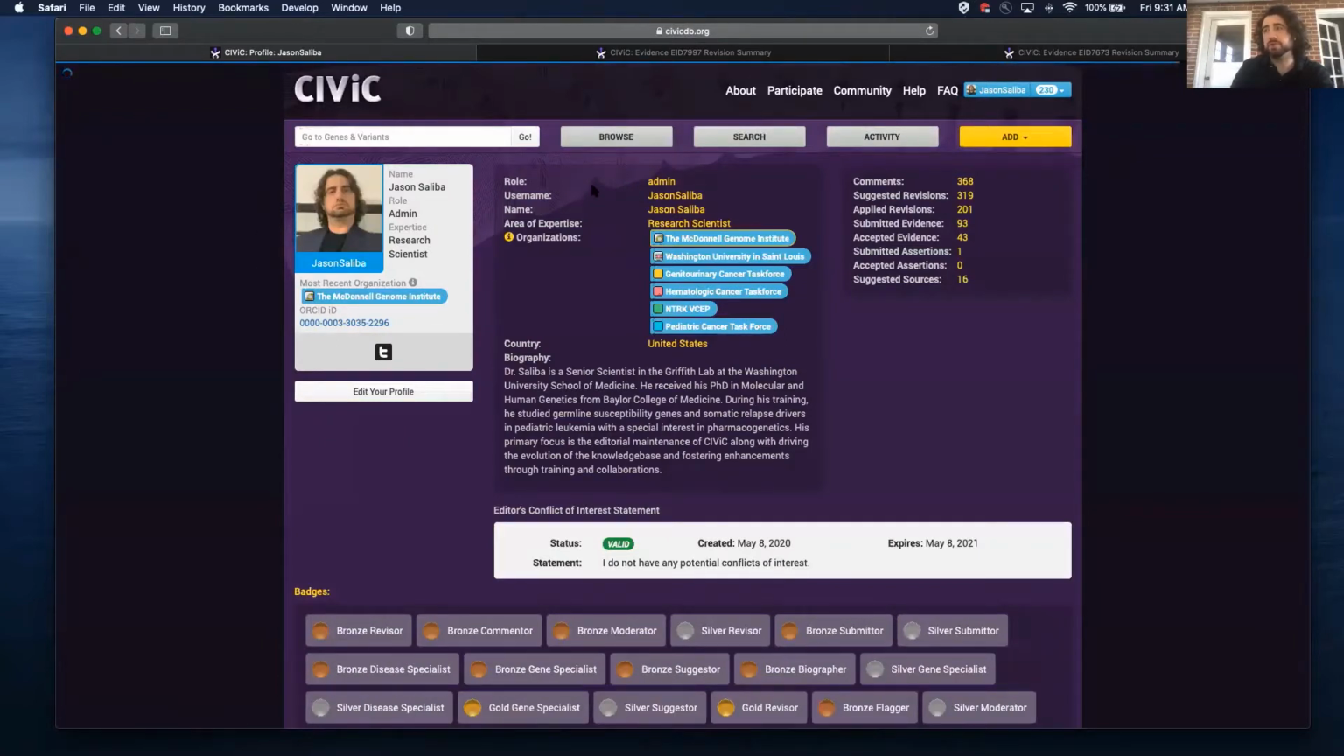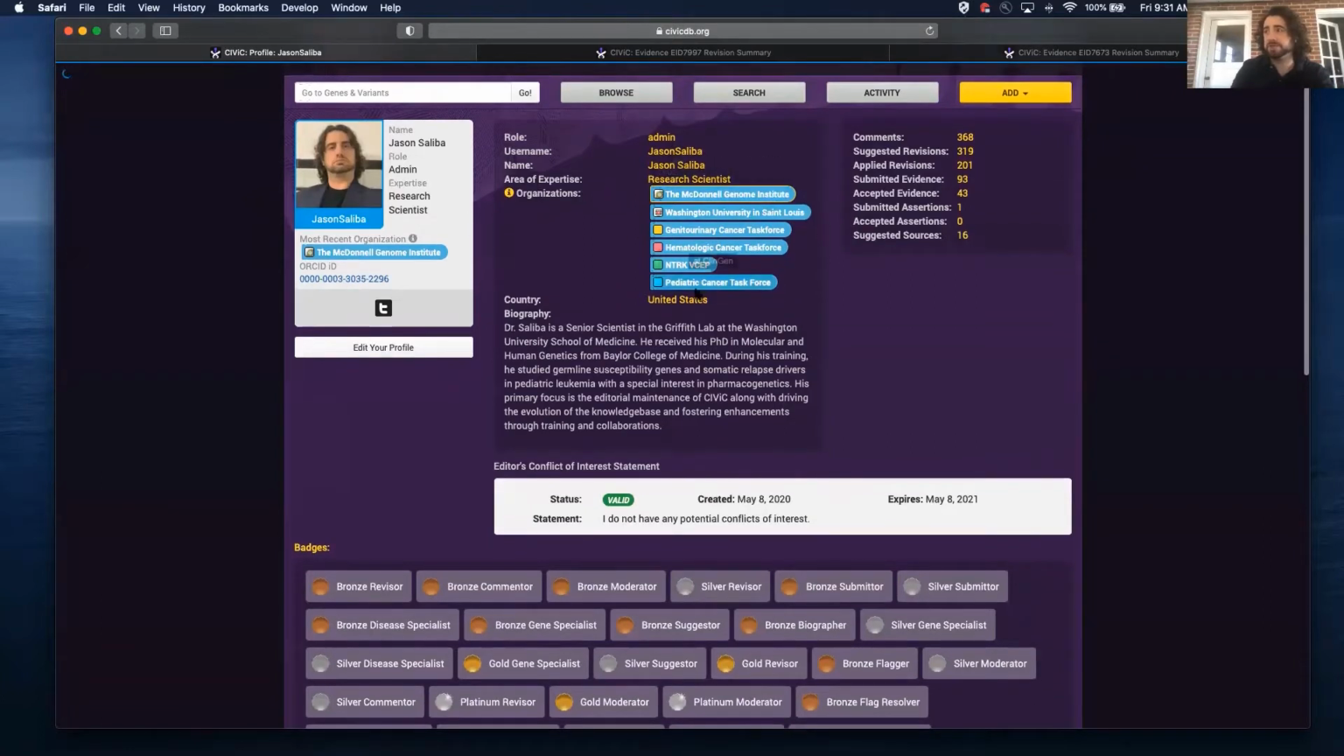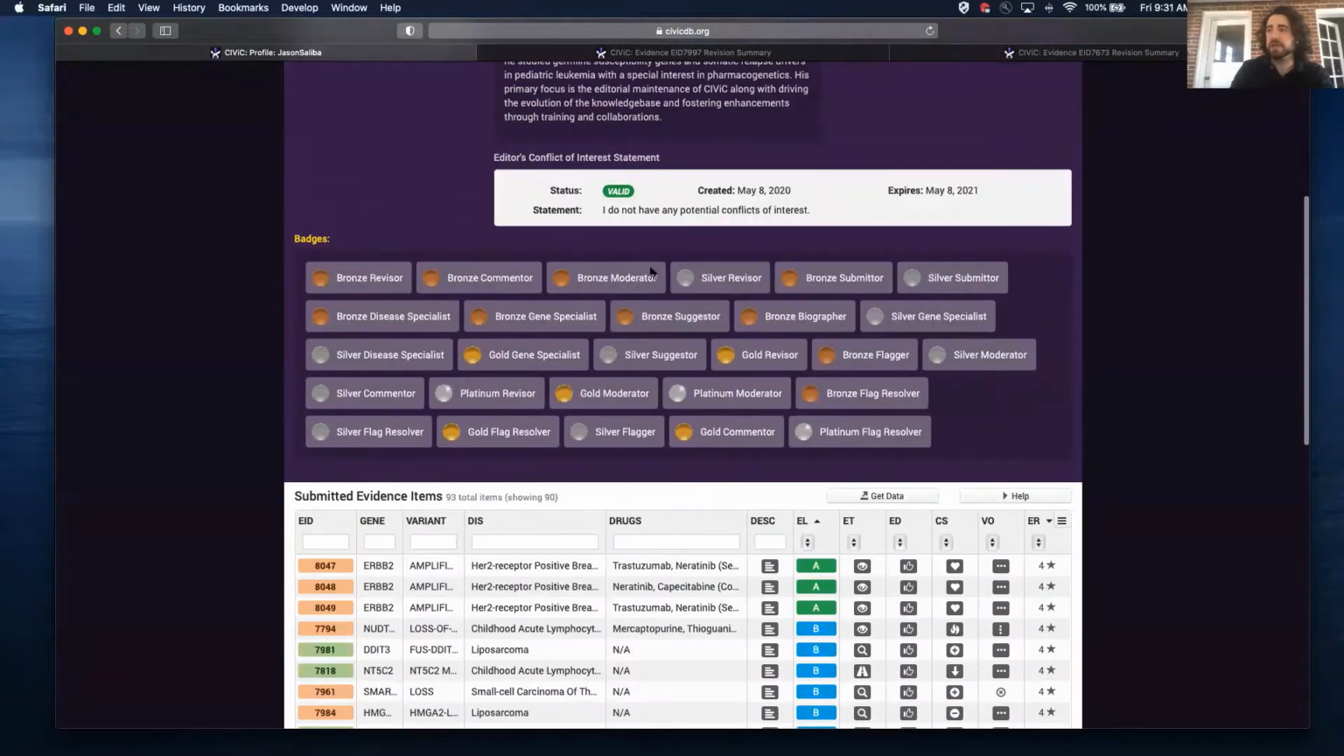which will include what your role is, anywhere from curator, editor, and administrator, your username, and any organizations you're affiliated with that I'll get to in a second. And then you have a biography, and then we have badges.